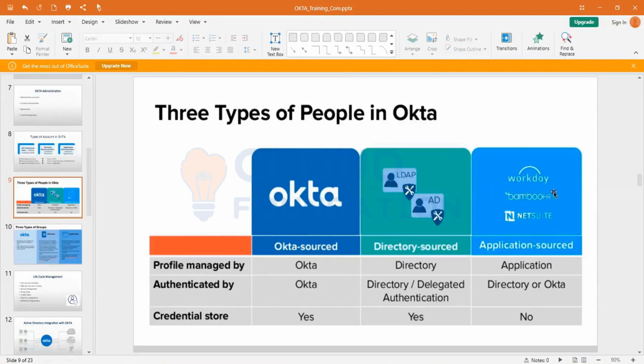And the same for application mastered accounts. For an application mastered account, the account can be managed only from the application. Let's say, for example, you have a Workday account, the HR account, which can be created and maintained only in Workday. Okta is just a receiver. Whenever the first name is updated in Workday, automatically Okta account's first name will also be updated. Last name, same thing for all the profile attributes that we are managing for that account.